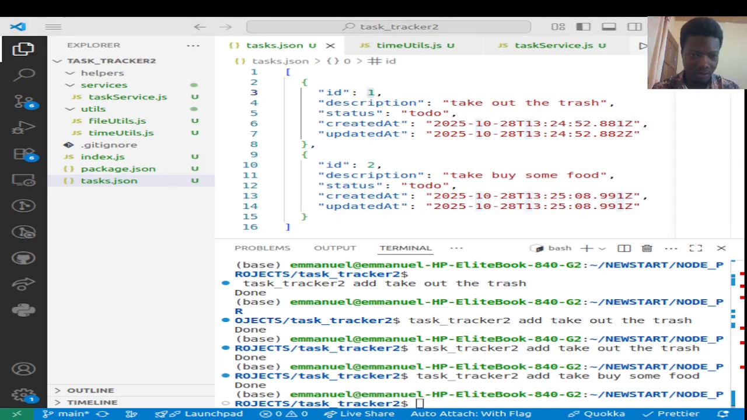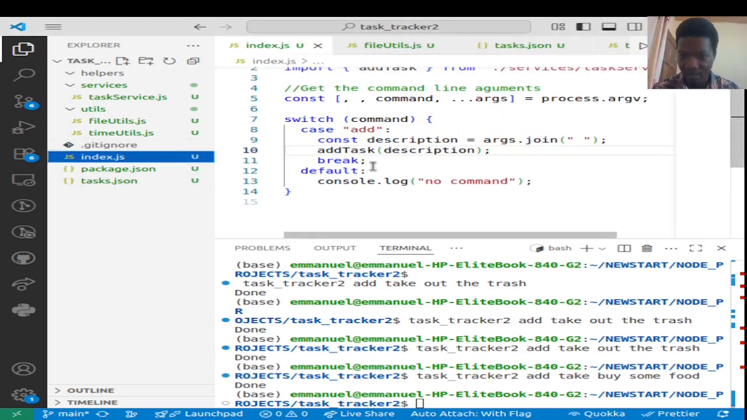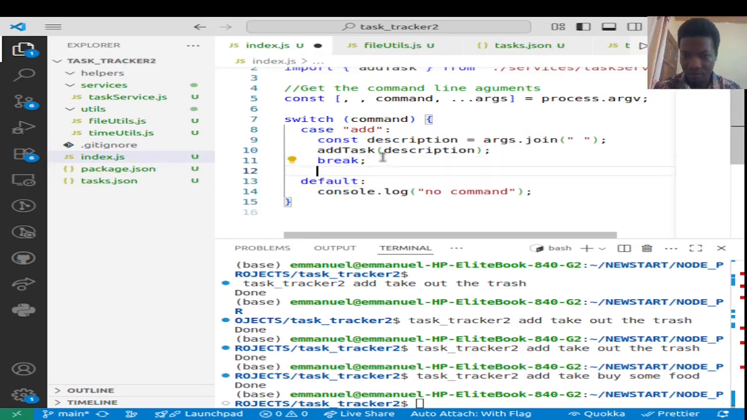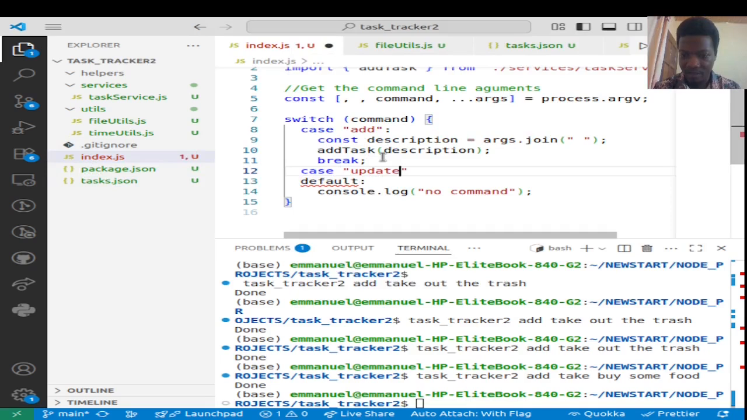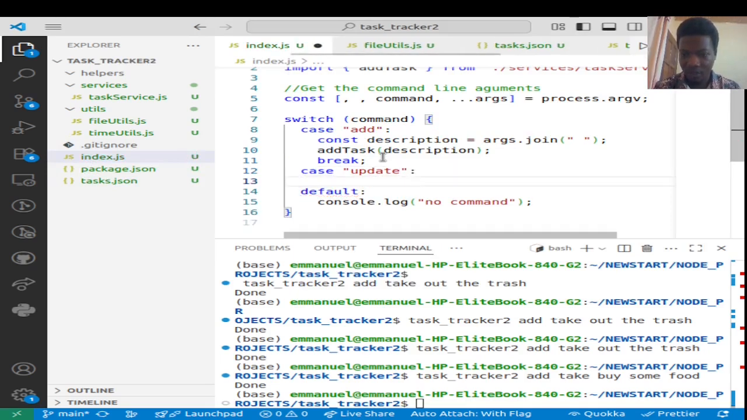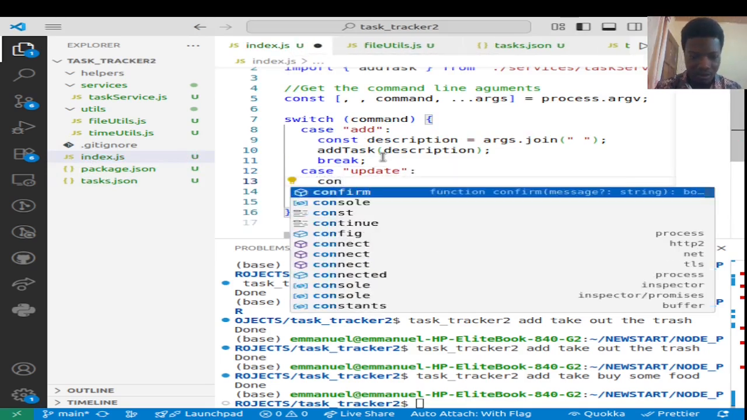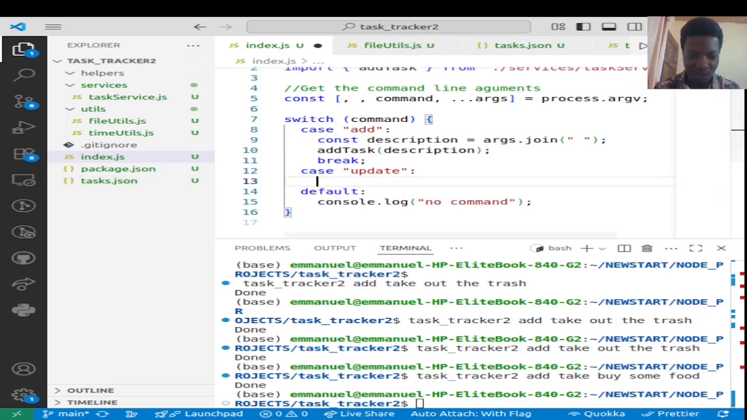So what else do we need to do? We can add tags. Now we need to delete or update tags. Which one should we tackle first? Let's tackle the update tags. Okay, so case update. Yeah, we need the ID of what we want to update.